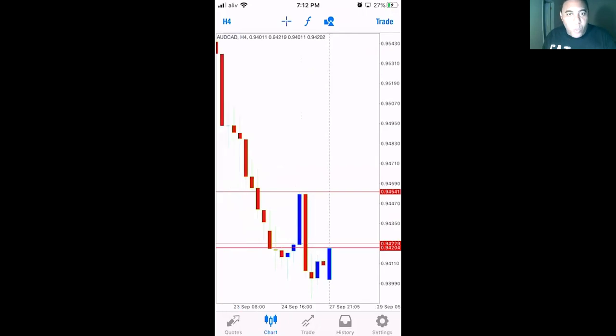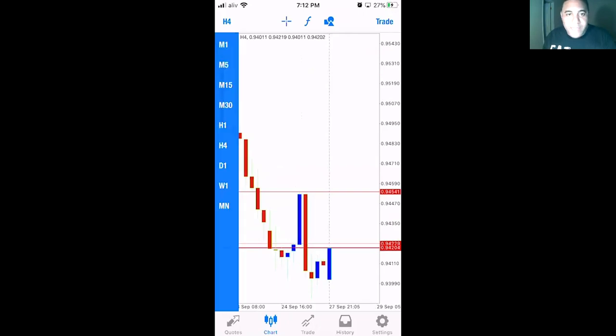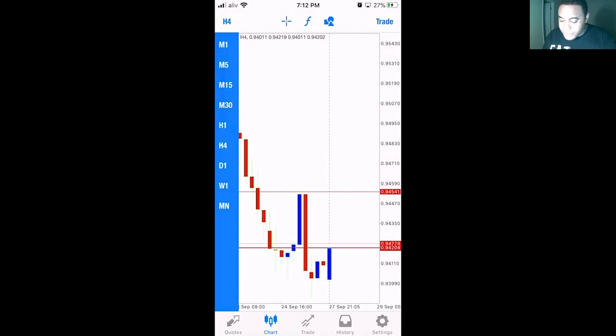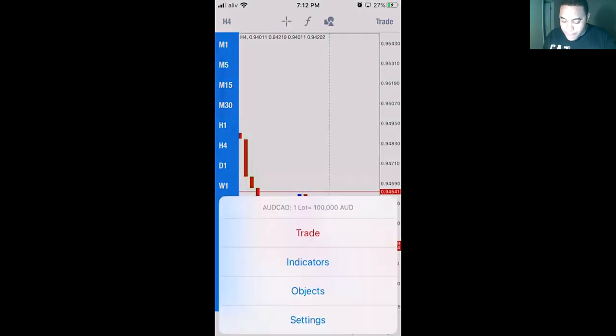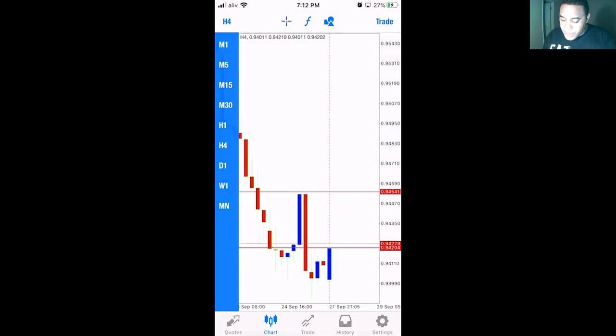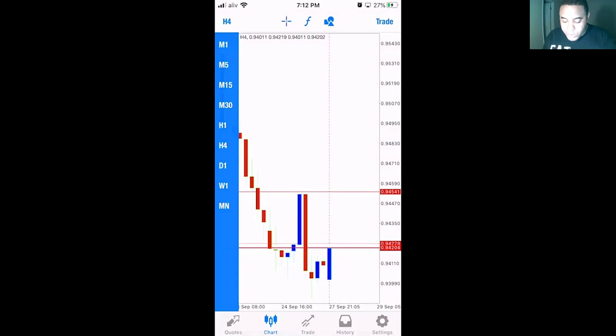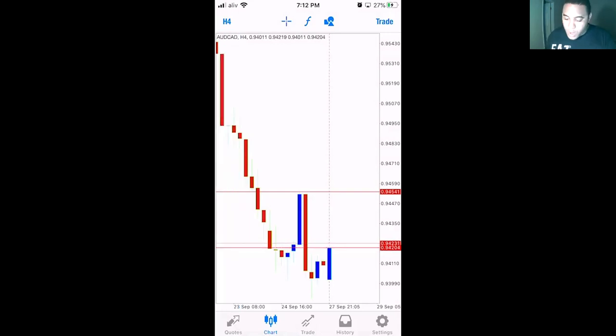The M1 is the 1-minute chart. The M5 is the 5-minute chart, meaning that each candle is going to run for 5 minutes. The M15, 15-minute chart. The M30 is the 30-minute chart. H1, H is for the hour, so it's the 1 hour chart. We're currently on the 4 hour chart. The D1, that's the 1 day. And then the W1 is 1 week, and MN is 1 month.